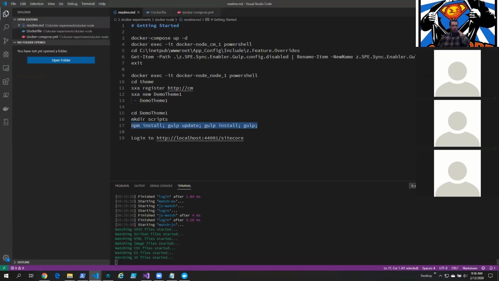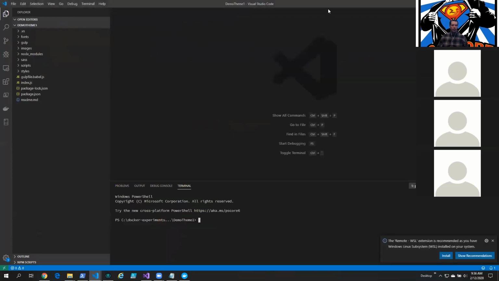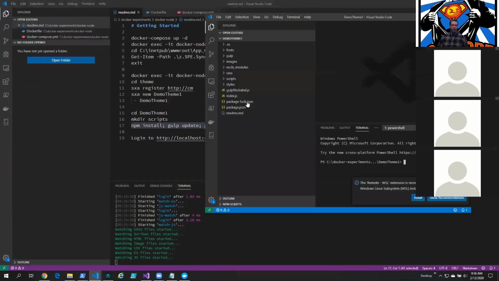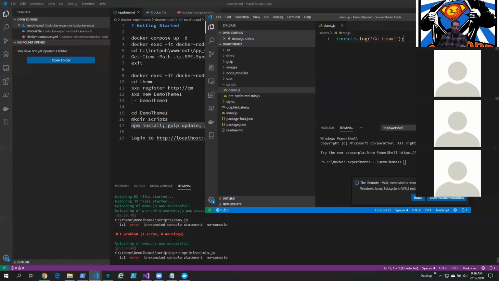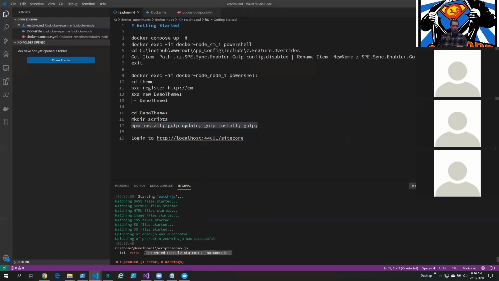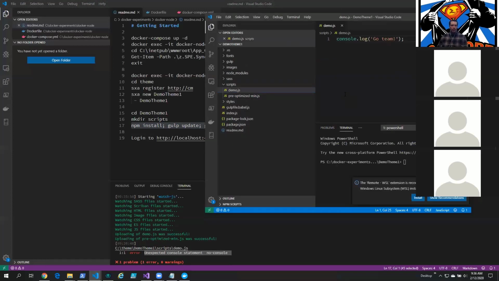Okay, so now we can see that the watcher is running, and I'm going to now create a file under scripts. And so you can see that upload was successful. If I did something like console log go team, you'll see an error. These are linting errors saying that, hey, you can't put anything that has a console log message. So if you've seen the screenshot, these are actually good error messages that you want.